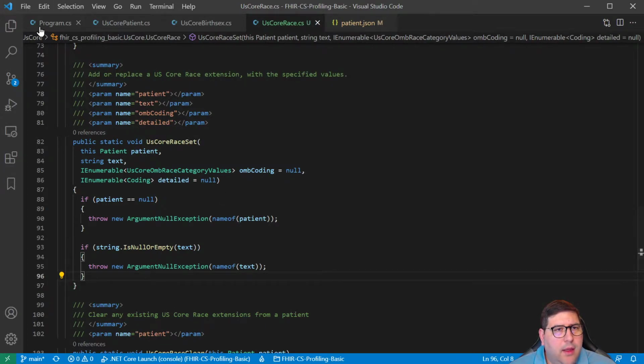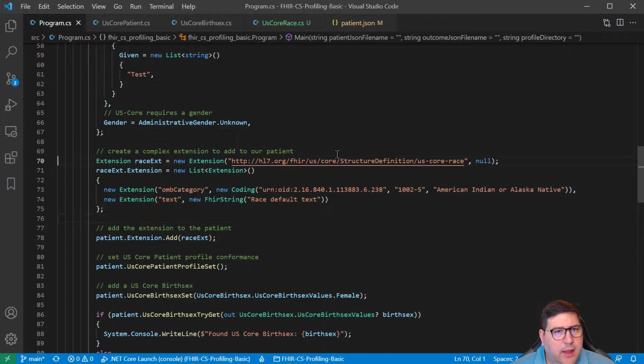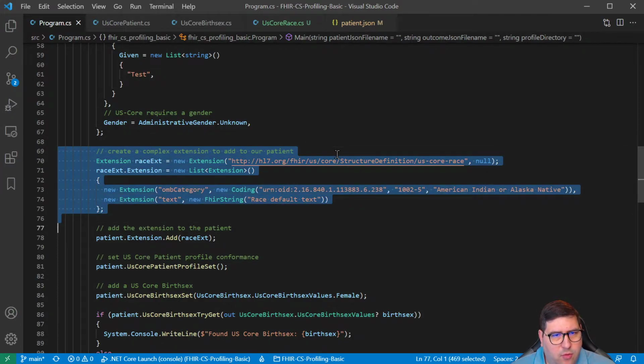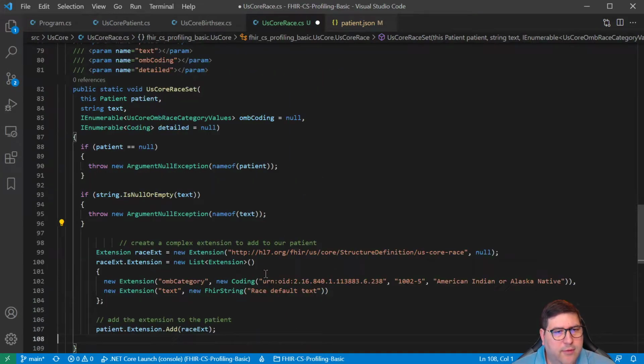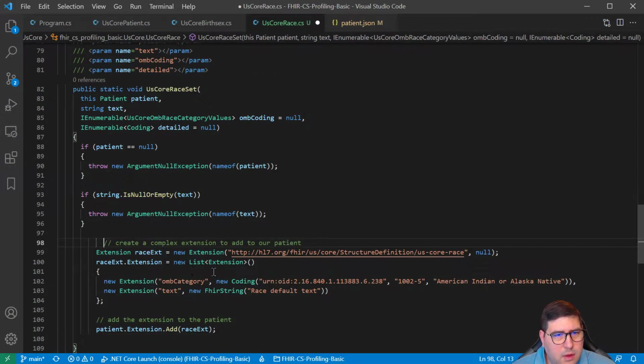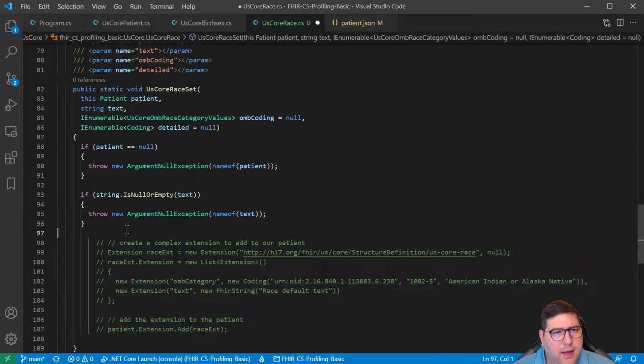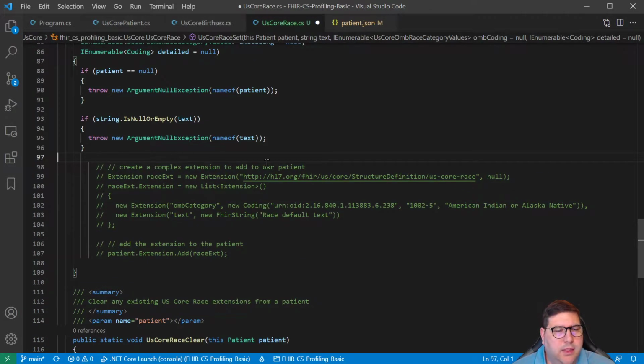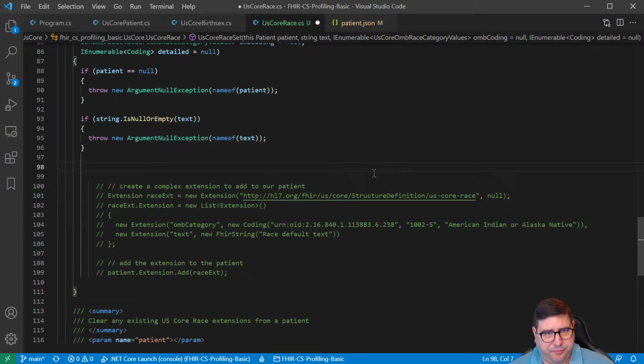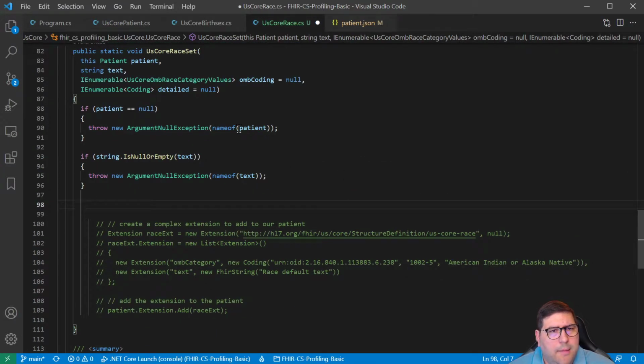Now, if we look in our program, we're already doing a lot of this. So let's go ahead and grab this code so we can have it as a point of reference. Even though we're going to delete it, we'll comment it out so that we can just use it as reference. In this case, we said we're going to add or replace, so we can do pretty similar here.